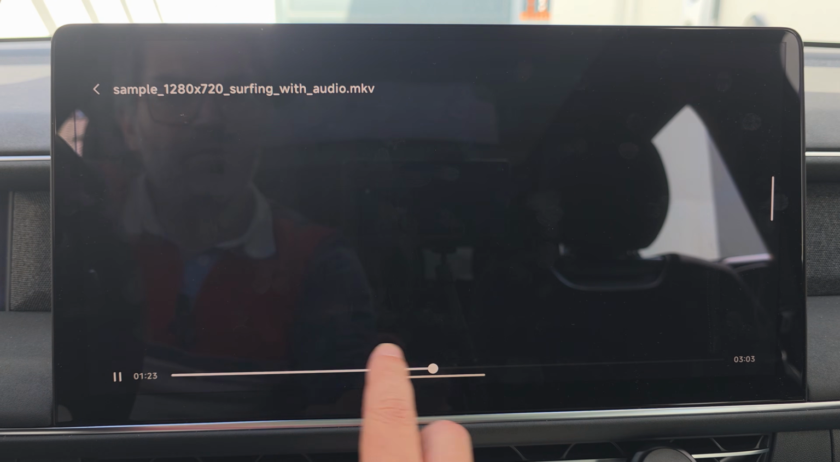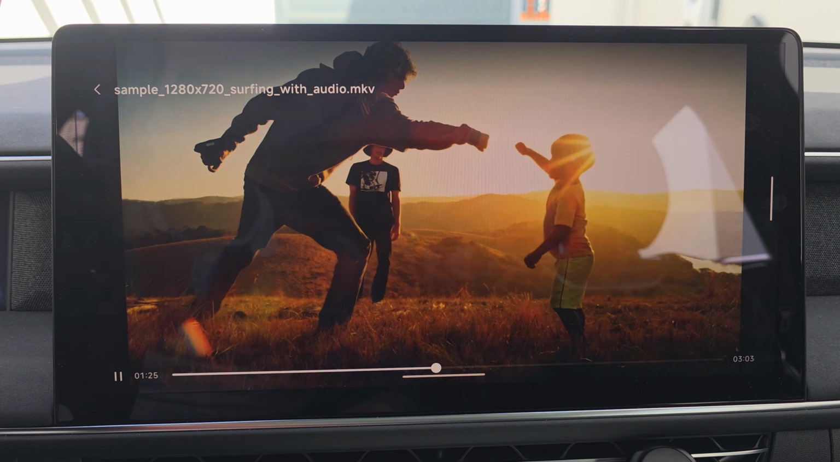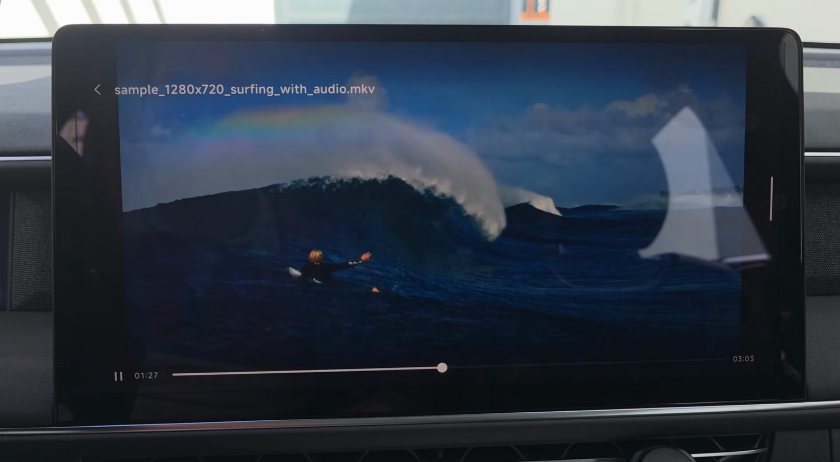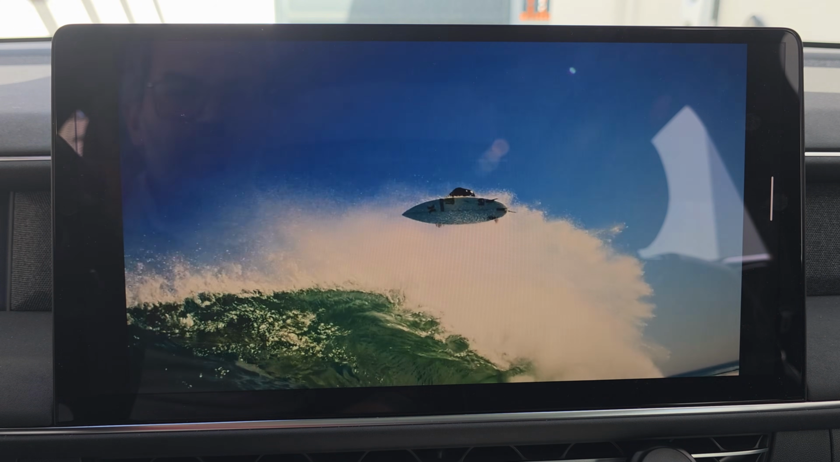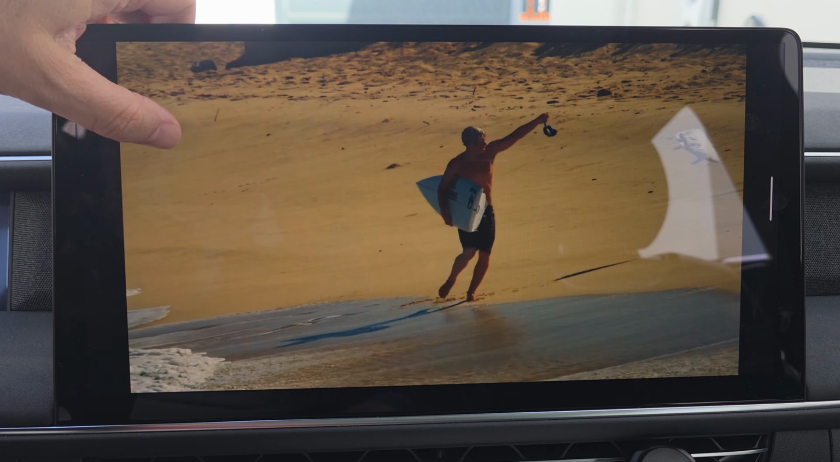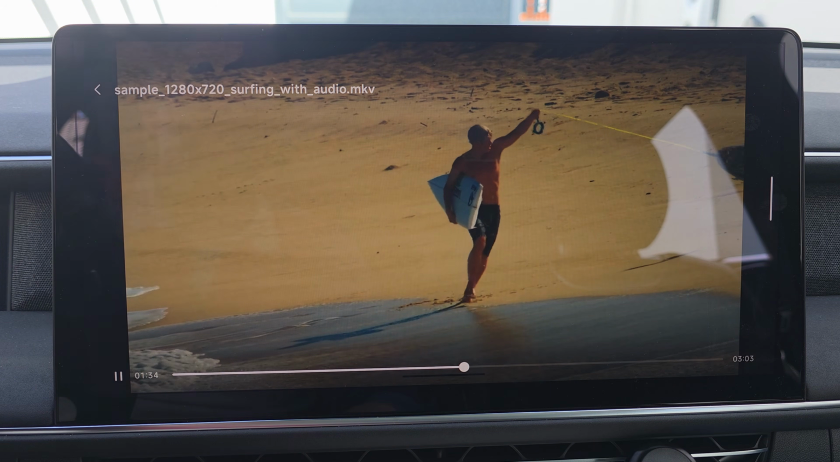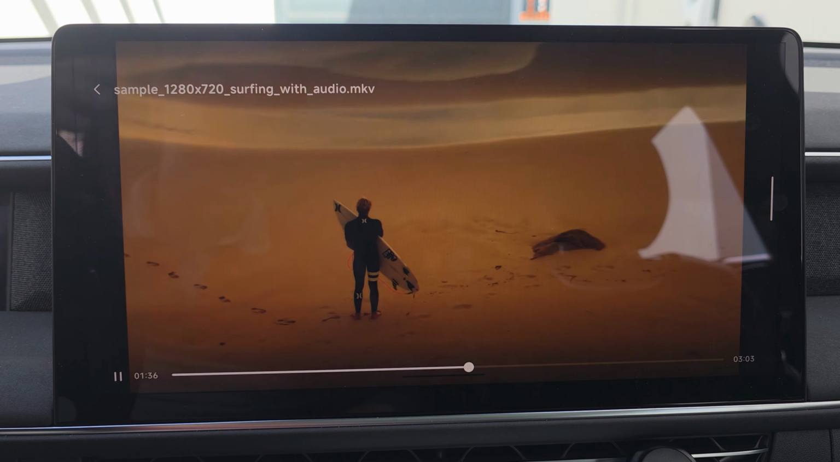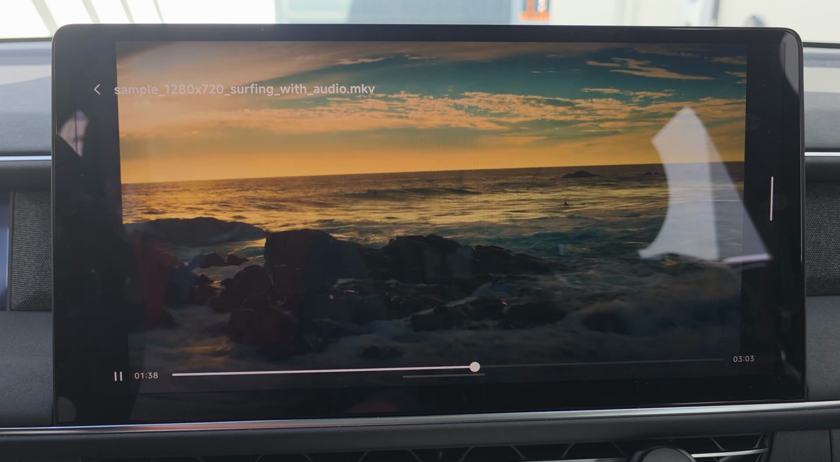A bit forward. Also works very well, very fast to respond. Again, it is not a very high definition file, so the idea of this test was just to get the type of files that were available.